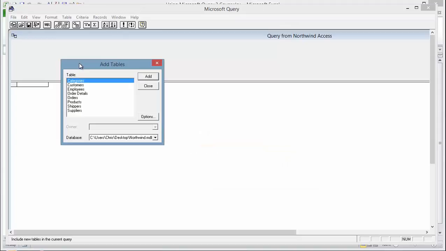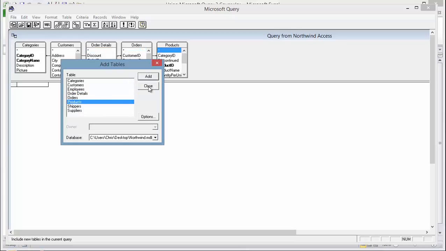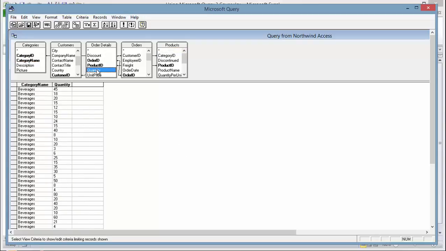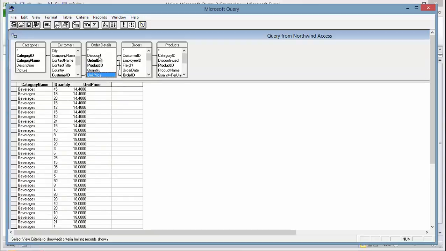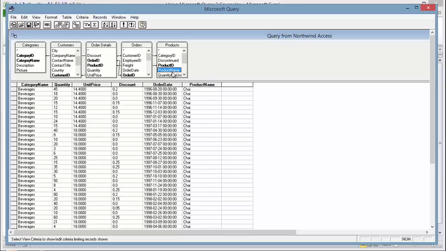I will first add several tables, which appear in the top pane. Next, I will double-click fields of interest from these tables. These fields appear in the bottom pane. Actually, the results of the query show as well. This could consume excessive amounts of time if the database were really large.